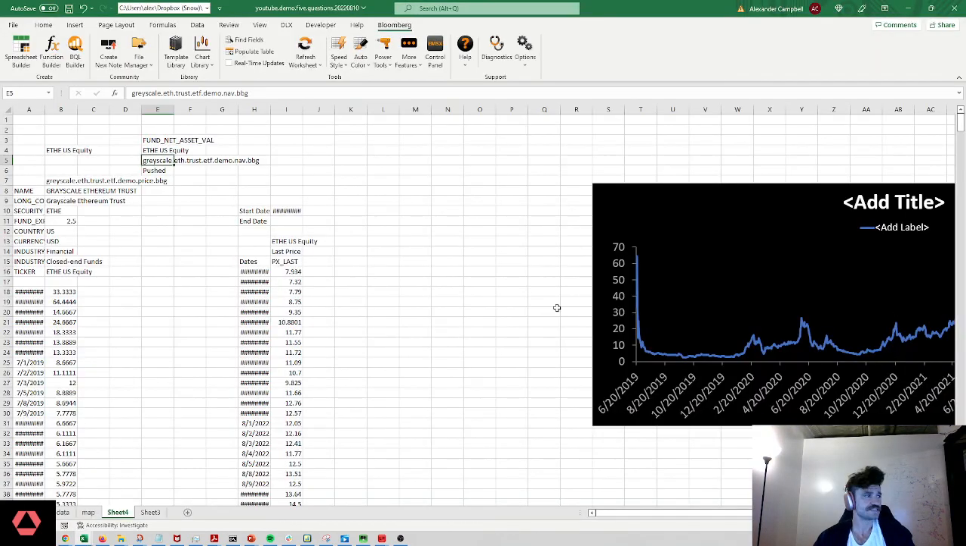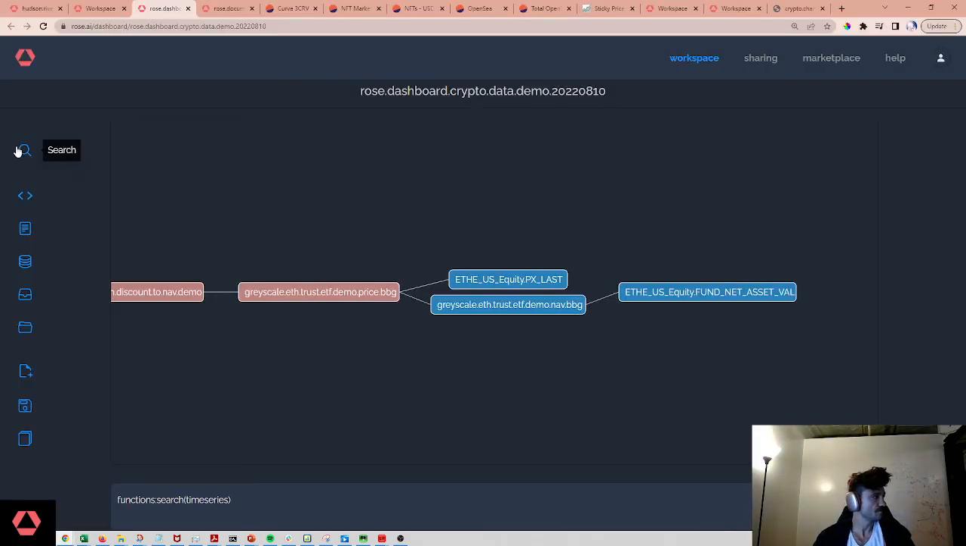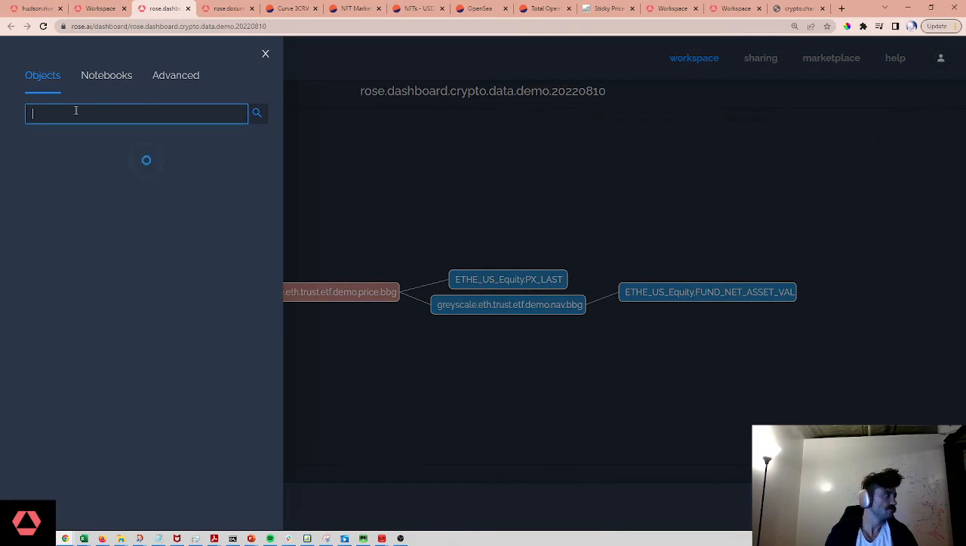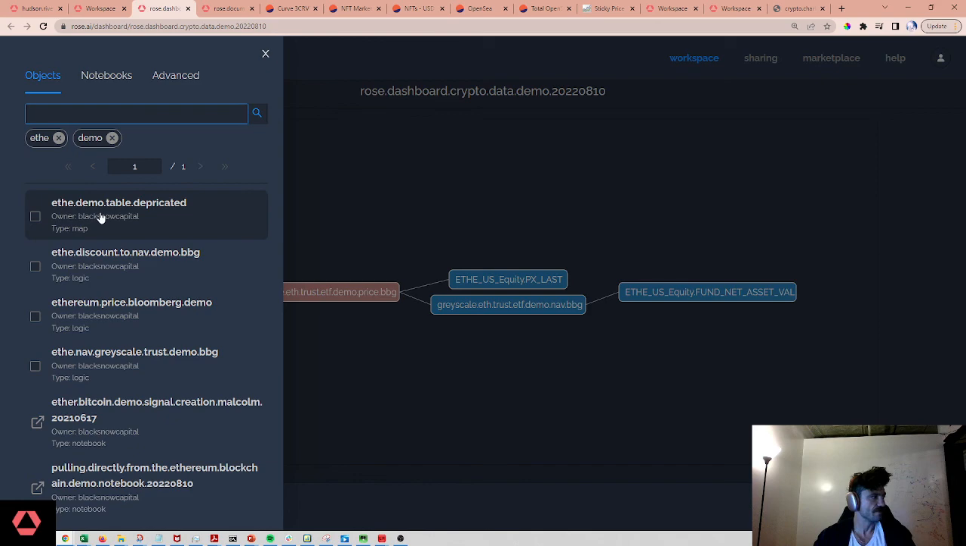So other ways to get data in, if you need to, you can push data directly in as tables. This is where you start to get to bigger data. You can say date, price, call this F demo table deprecated. Let's push and pull, that's it. You can do this in R, you can do it in pandas. Go back to rows, search for F demo, what was it called? Table deprecated, there it is.